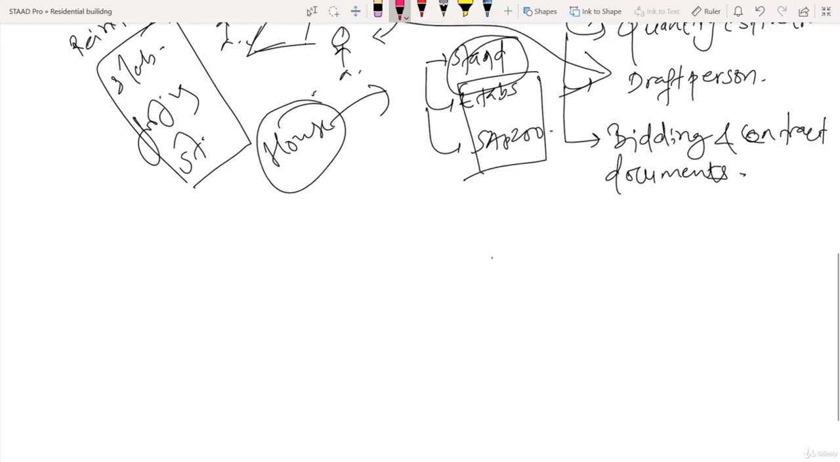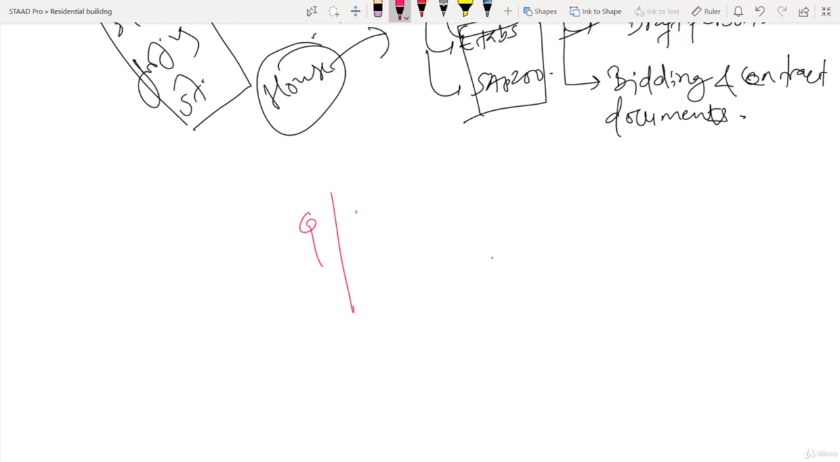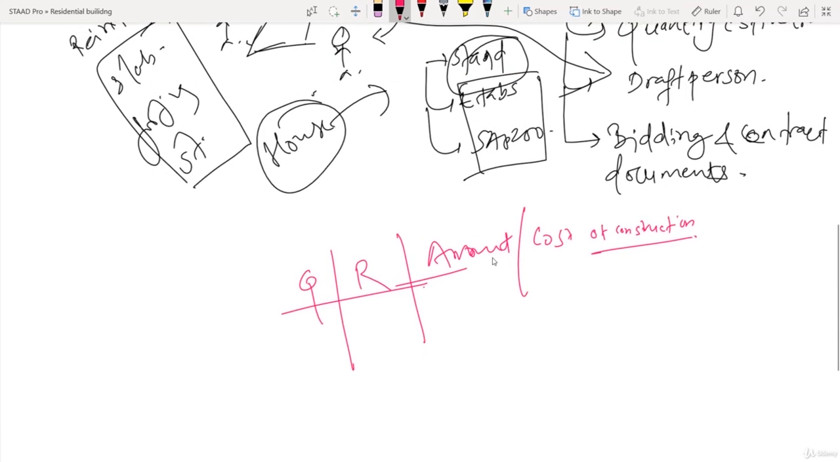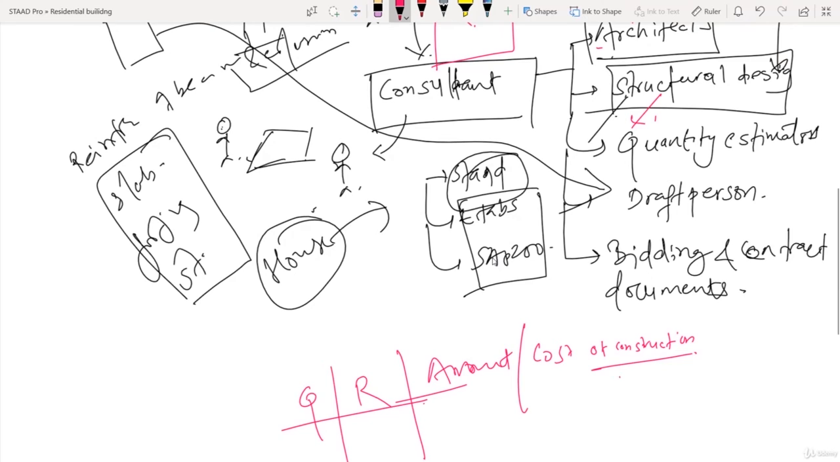After that, once they have the quantities, they will put the rate on each quantity, and based on that they will get the total amount, or the total cost of construction. Once they get the total cost of construction, they will tell the client that the structure will be prepared for this much money, and he needs to arrange that money. After that, they will prepare the contract documents and the bidding document.